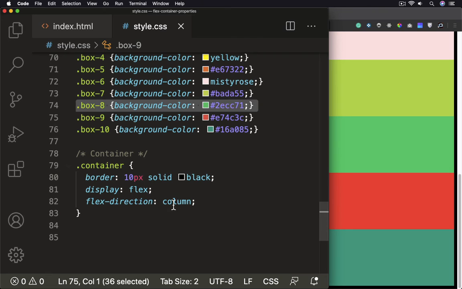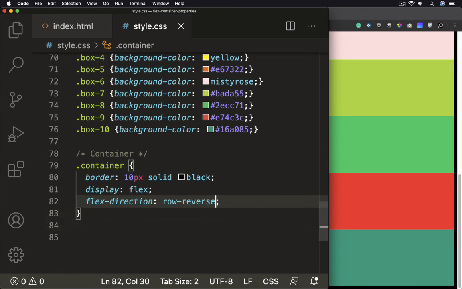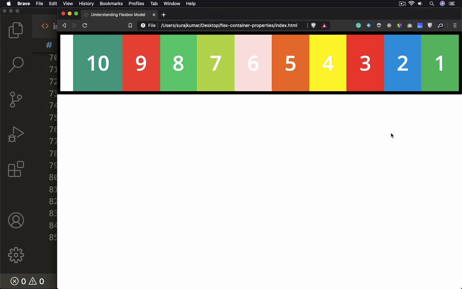Next we have row reverse for the flex direction property. So let's apply row reverse. Check out our page here. Alright, the row reverse value is similar to row but in the opposite direction. As we can see here, now our items are going from right to left.